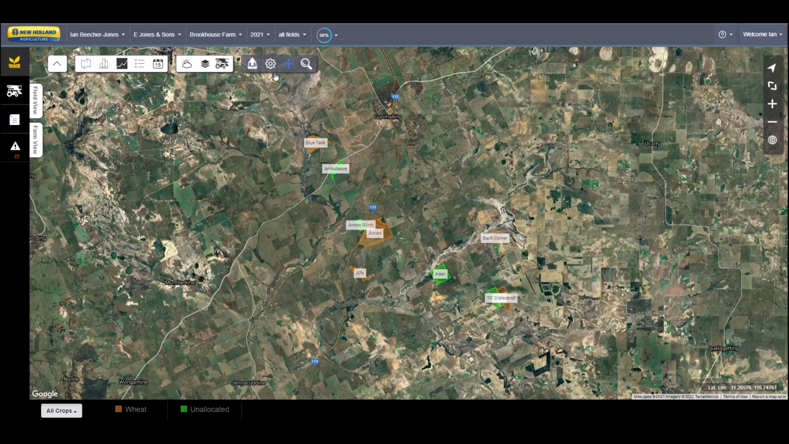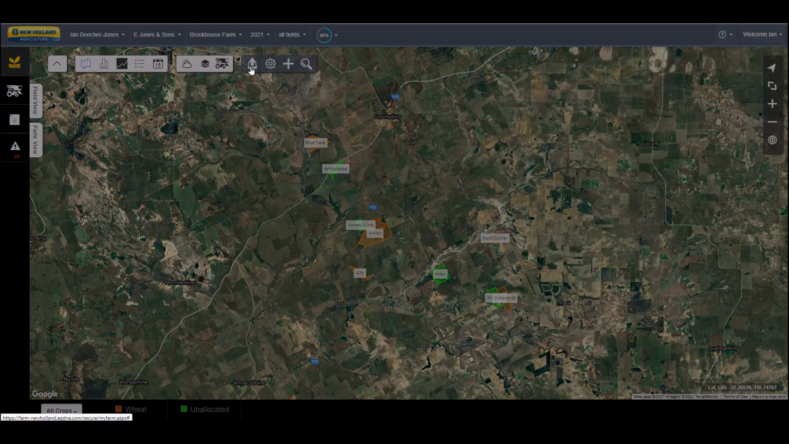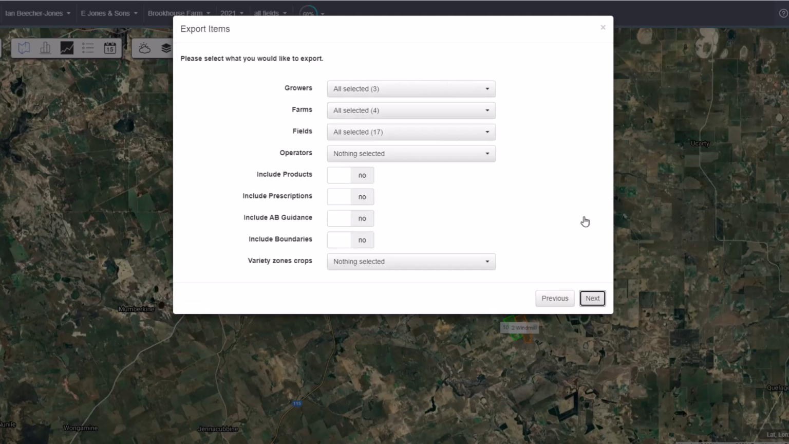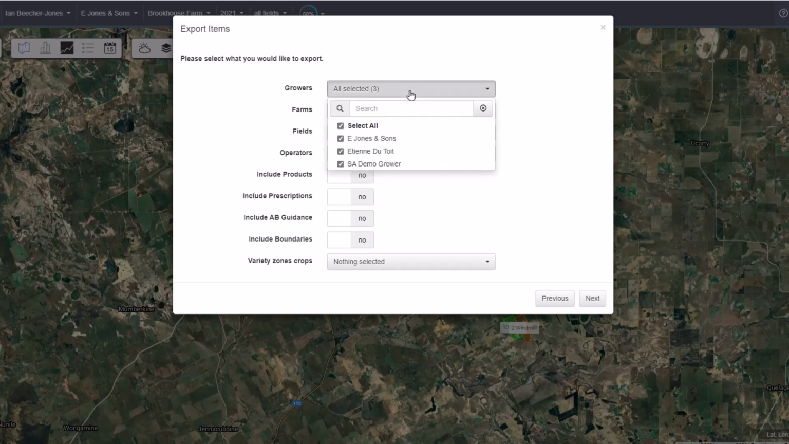We'll close that down, go back to the main screen and then go export. We'll use all the default settings. There are other videos on sending to the equipment and saving master setup files, etc. So just have a look at those other ones if you want to look at things outside the default settings. We'll go to next. We can choose the growers, farms and fields that we want. I tend to send them all out all of the time, but that's entirely your choice.